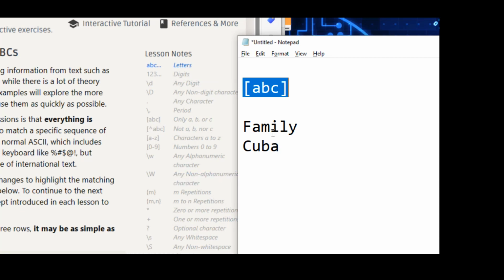Same thing if you want to find the other way around. If you have the caret ABC, caret ABC means you are looking for the opposite. So you want any word that does not contain this expression here. For example, if you have the word, let's say, empty, this word will not have any A, B, or C characters. So this word will be selected. Okay, so this is what it means.